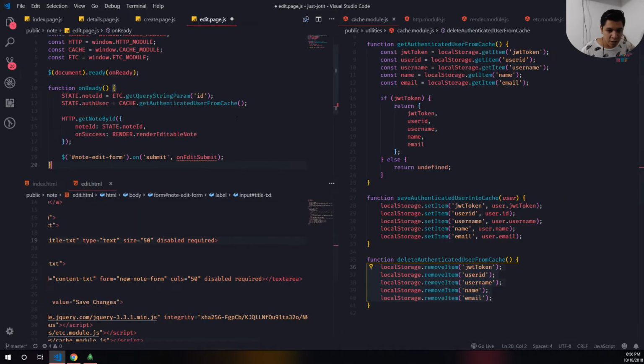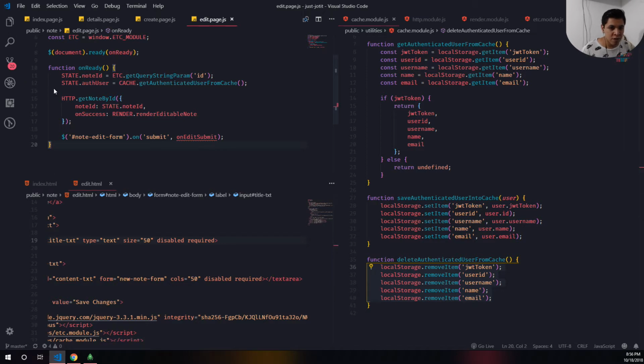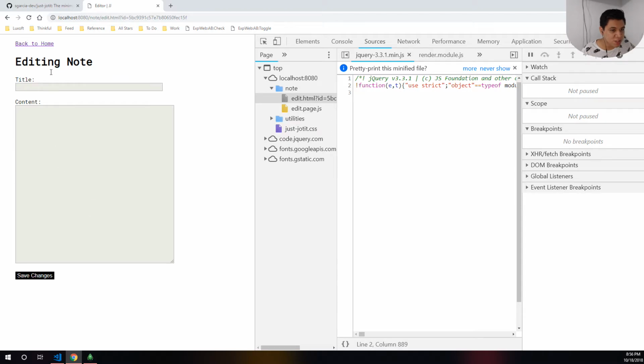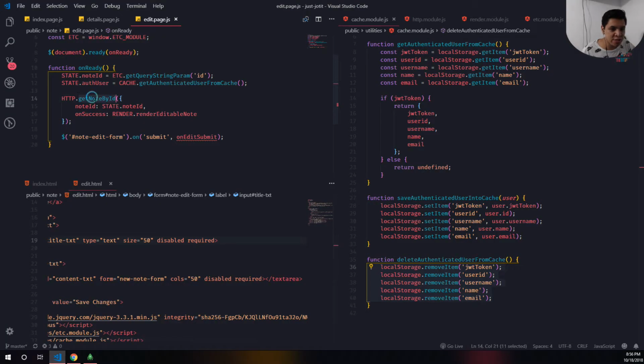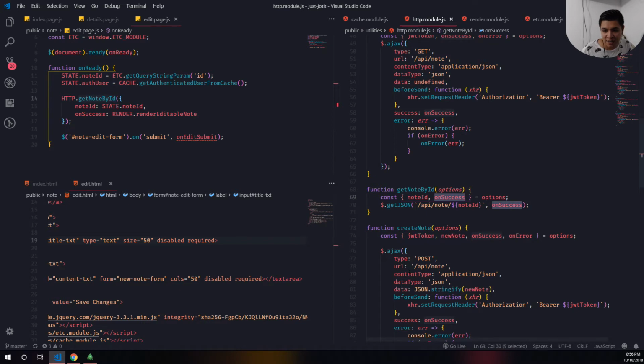So basically, we're going to have our on ready function. We do the same thing that we did on the details page, that we extract the ID behind the URL, and also we extract the logged in user from cache. Then because we want to populate this node, I make a request to HTTP get node by ID. So the same function I called in my details page to fetch that node. And then once that's done, I do basically an on success function called render editable node. That's something we still need to add.